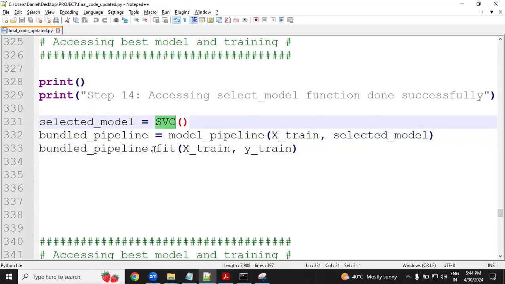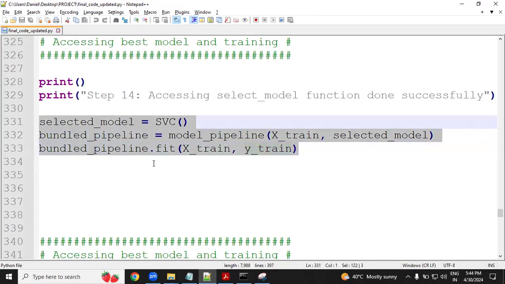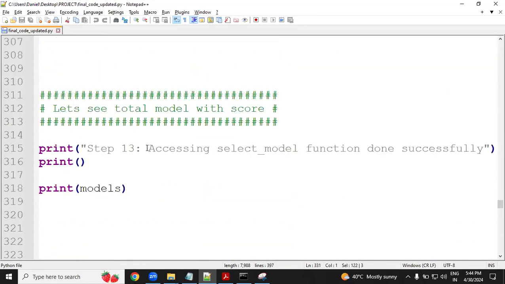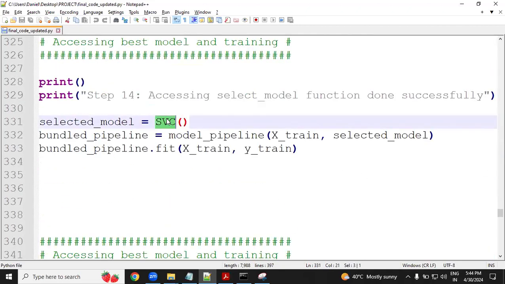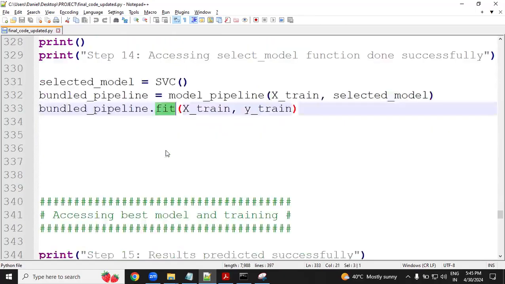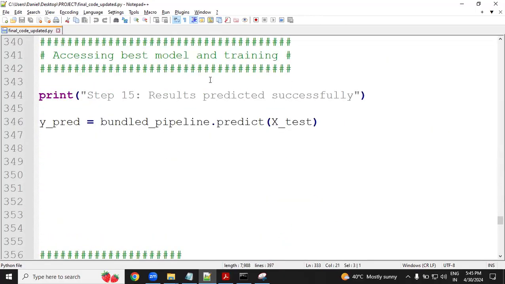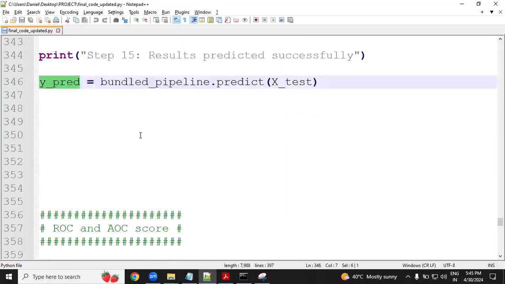And now we need to call a method. The fit method, X train, Y train. From here onwards it is very easy. Till here, this function is returning all models. Once it is returning all models, we take the top best model and create an object. The process is again the same: call model underscore pipeline, then call the fit method to access the best model and train it. Then you can do the prediction. To do the prediction, we provide X test, and we get the Y prediction values.